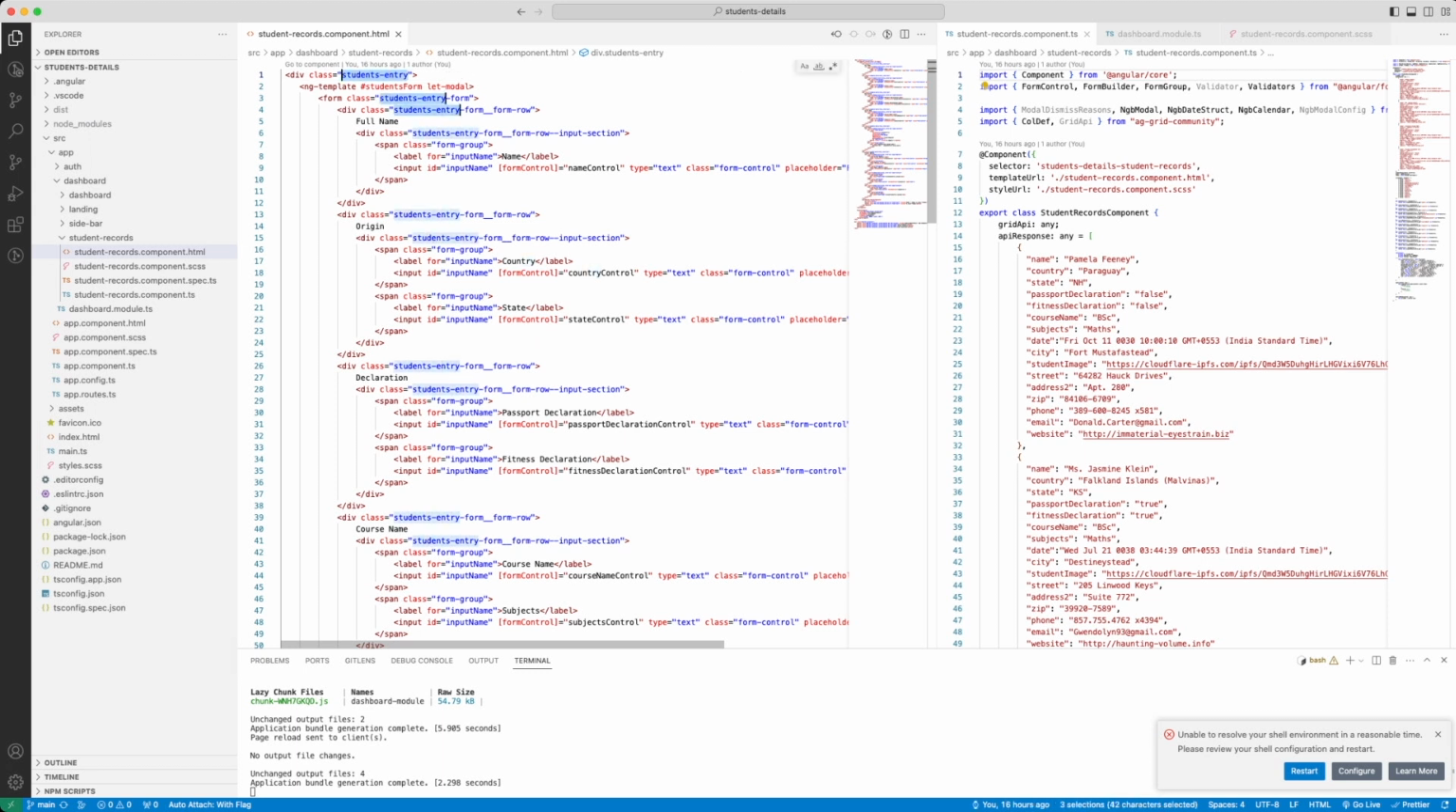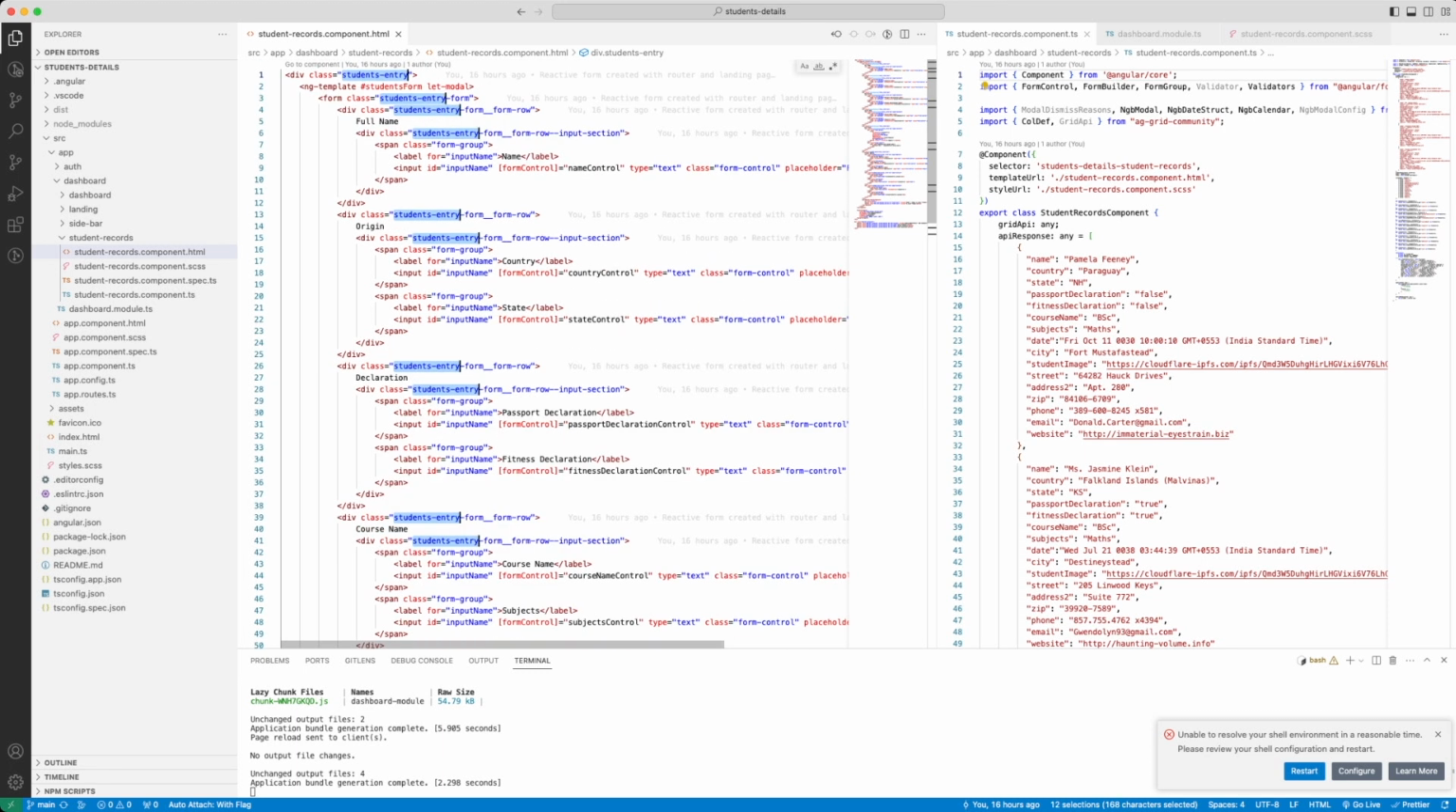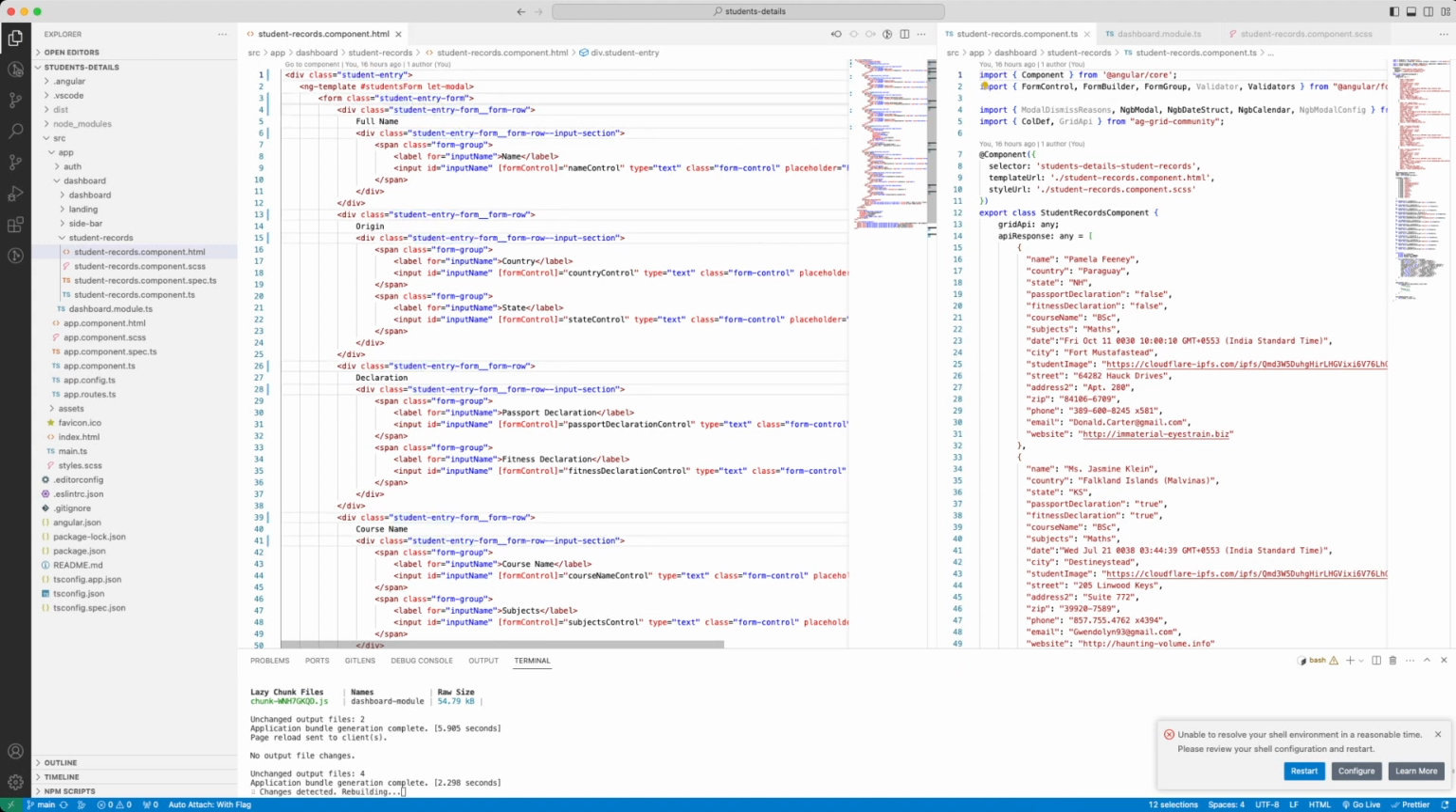So let me select this entire occurrences. All you need to do is select the text and press Control D, or Command D in case of Mac, and then it'll start selecting all the things. Go to this, and then that's it.